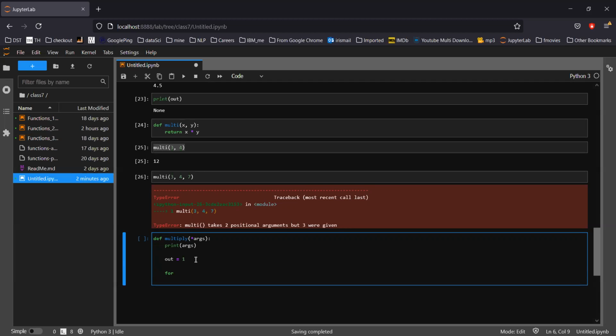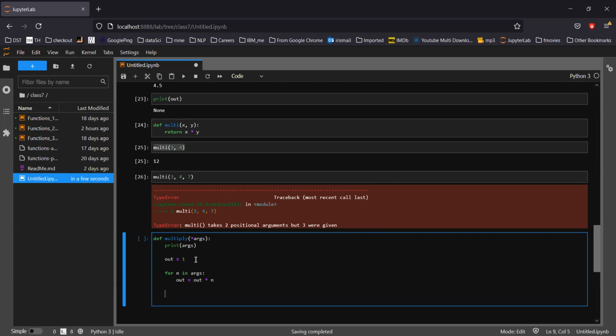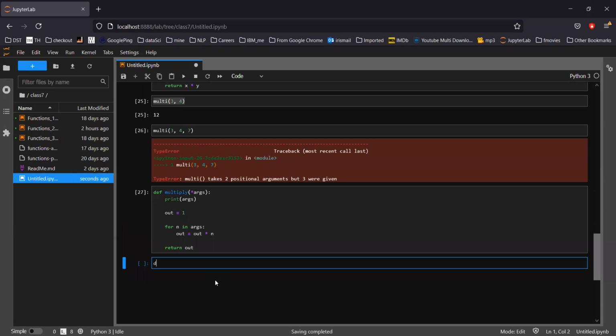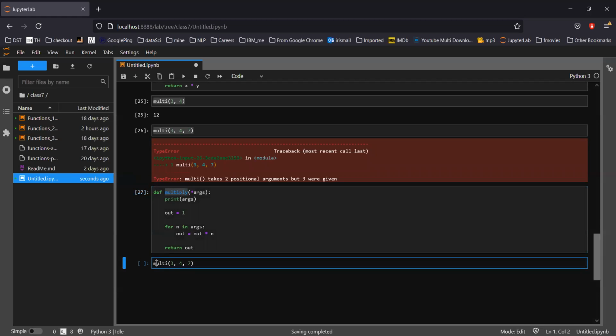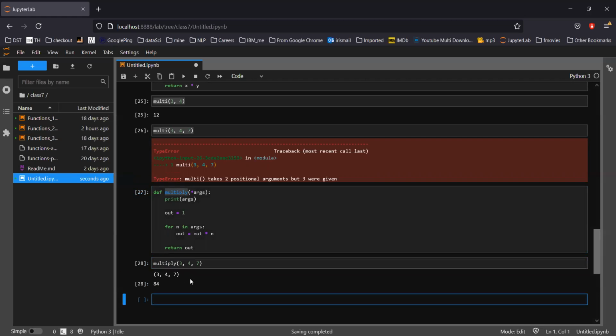Now what I'm going to do is, for n in args, okay? Here out equal to out into n, and here I'm going to return out. Now I'm going to call the same function with a different function name, and I got the output 84.